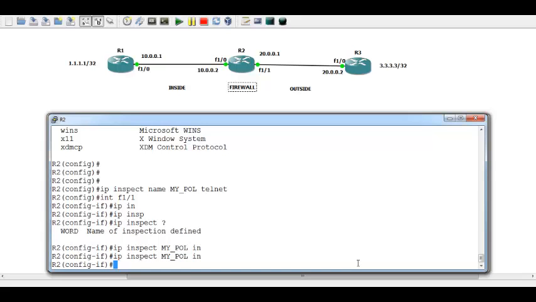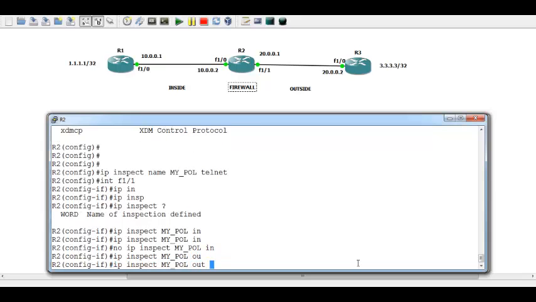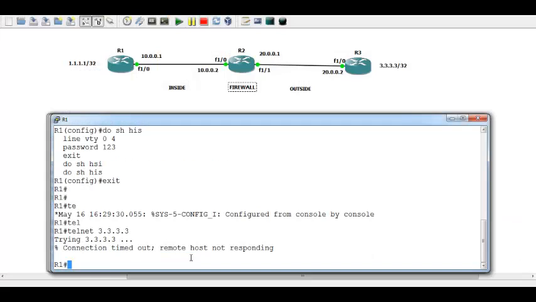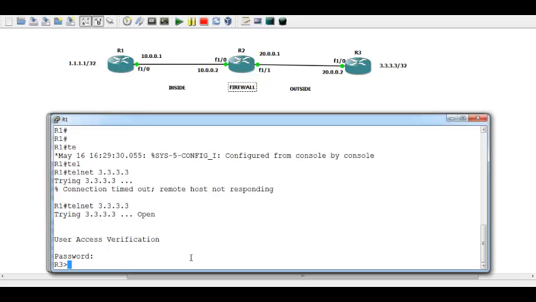No, sorry. This is inspecting out, okay? Out. So if this is going out, then you should permit. Which is going out? Telnet is going out. If telnet is going out, you need to permit inside. So at the interface level we have said this. Now, if you see, from R1, when I do telnet, it happens. 1, 2, 3. I'm in.